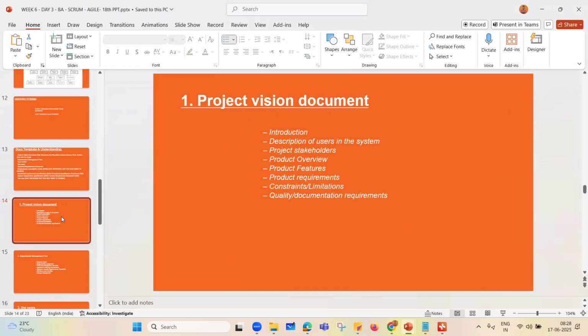The vision document will talk about the introduction of the project. It will describe the users who are going to use the system. It will also talk about the stakeholders involved, whose vision you are working on, what features it is considering, an overview of the entire project, any constraints or limitations, and what quality documents you are going to produce when you deliver the project. Deliver the project. All right, absolutely right.